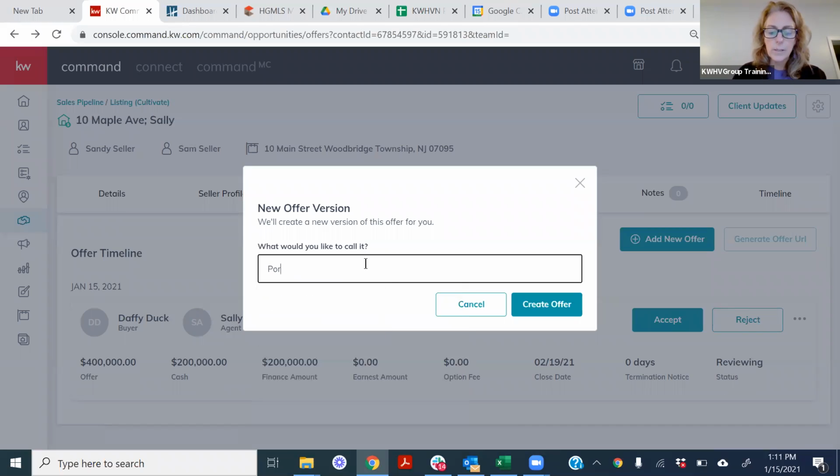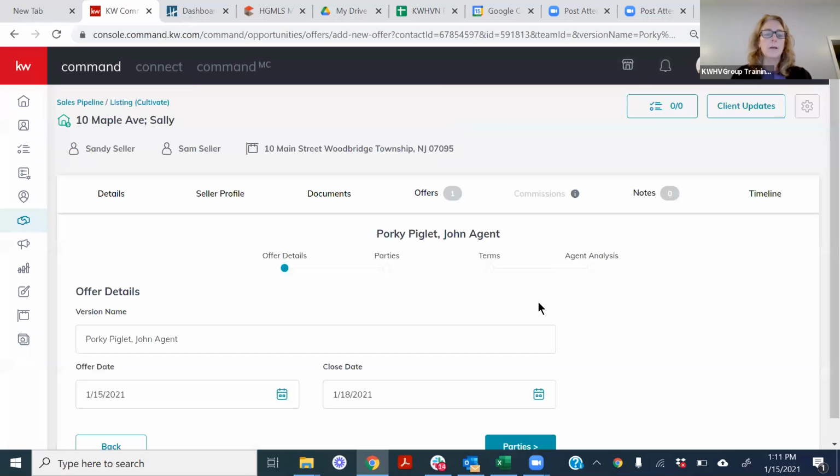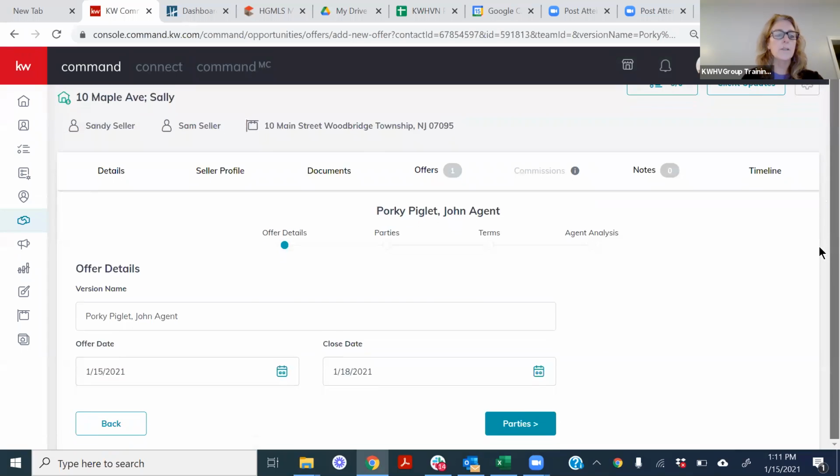And so this one came from Porky Piglet, and he is working with John Agent. We're creating his offer now. So this is an additional competing offer. Same thing now, offer date, closing date.